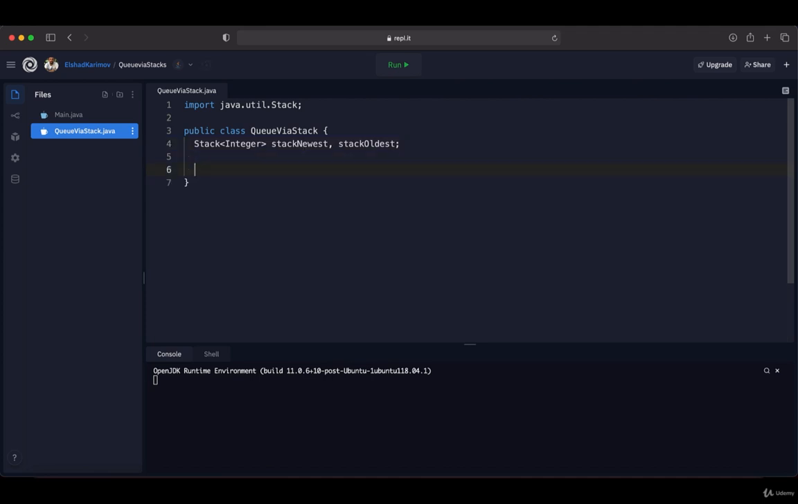Now the next thing that I'm going to do, I'm going to create a constructor for this class. It's going to be like this, queue via stack. It's not going to take any parameter. Then here I'm going to instantiate our stack newest and stack oldest. So it's going to be like this, stack newest is equal to new stack. This one also will be of type integer because we have declared it as type integer. We are going to do the same operation for the stack oldest over here. So with this we have instantiated our stacks.